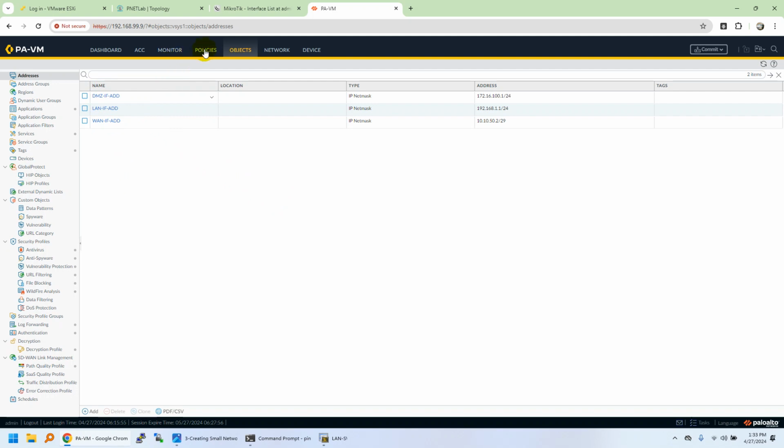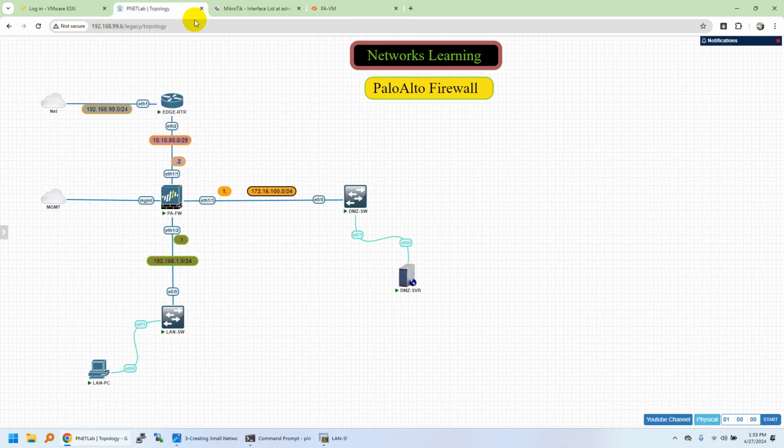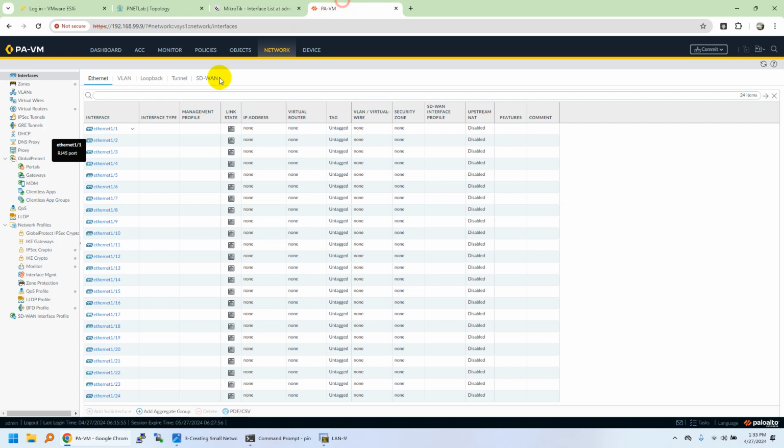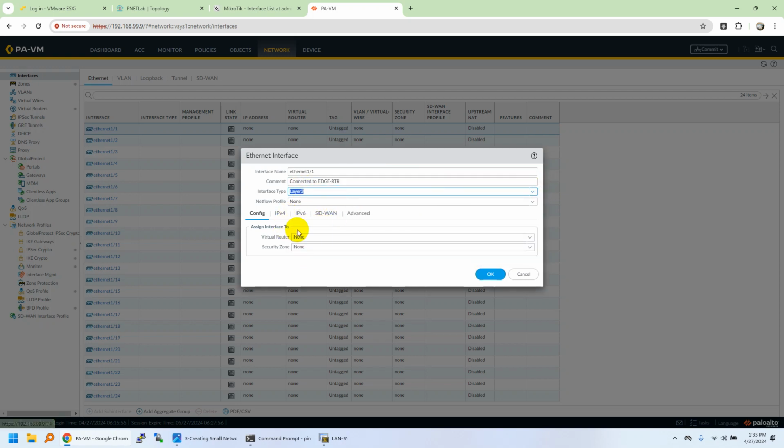So once you configure all these objects, then you need to navigate to the network interfaces, and now you need to check ethernet 1/1 is connected to edge router 1/1. There is a 1/1 comment, connected to edge router. The type would be L3. Then you need to assign the virtual router. We are using only one router, so virtual router is the segment similar to VRF in Cisco or other networking environments. In Palo Alto, you have the flexibility to have separate virtual routers for your different segments.